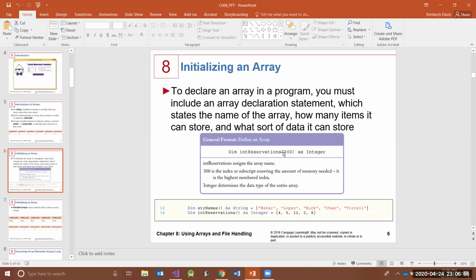But now what goes with this particular name is a set of parentheses. Inside of those parentheses, you will indicate the size of your array, which means how many elements you want this array to store. This particular one is passing 300. Most of your programs are going to be, of course, much less. And then your As, and then the name of the data type, okay?